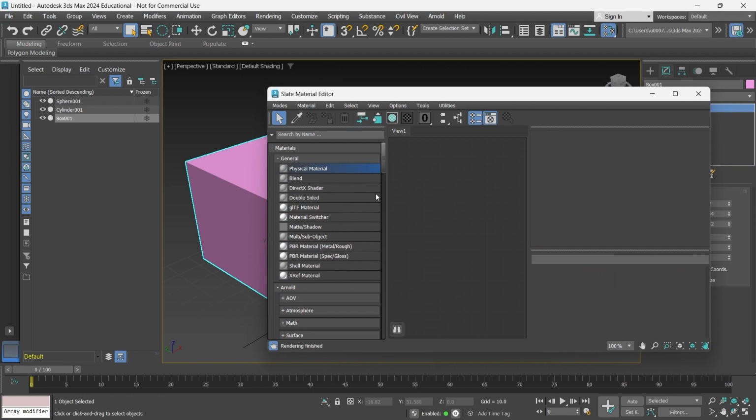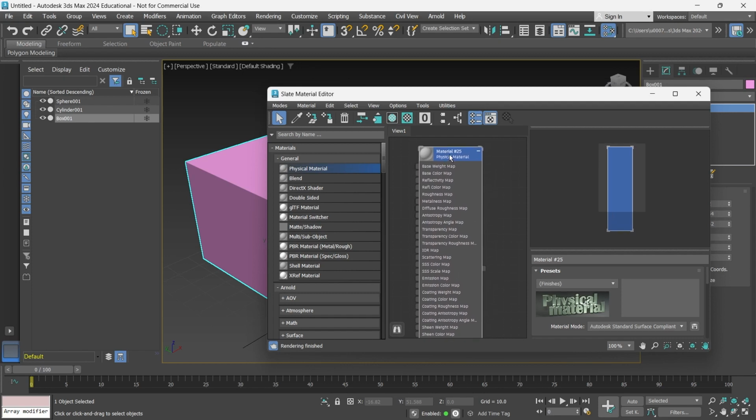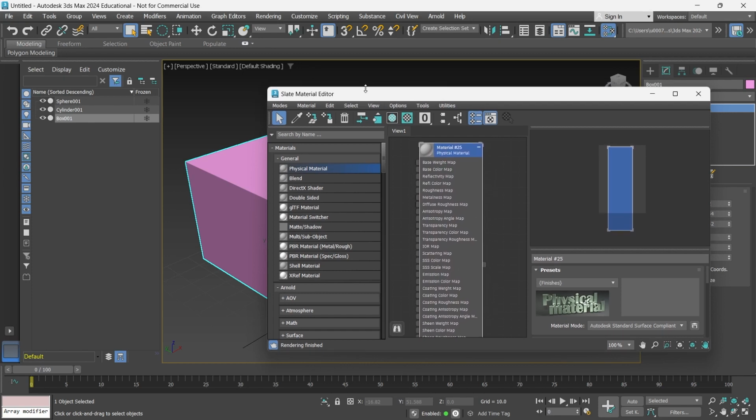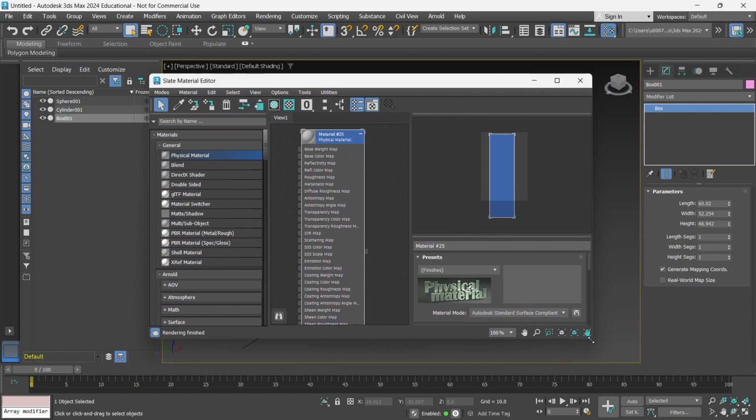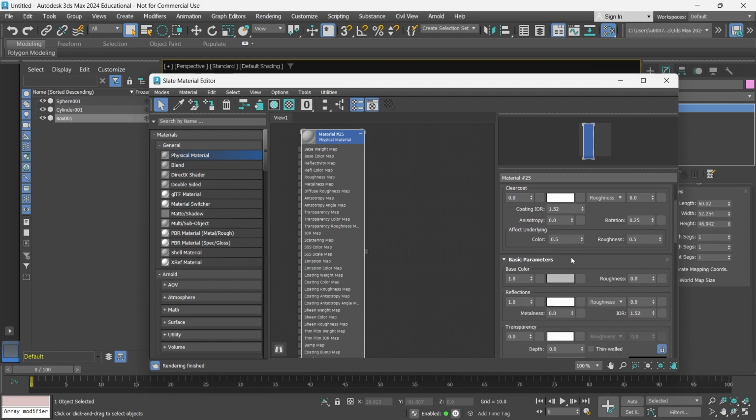So I'm going to come over to the side here where it says materials in general, and there's one called physical material, and this is going to be the most standard material we're going to be working with. If I double click that, I get what's called a node in the middle here. And then over on the right hand side, if I make this a little bit bigger, we get lots of different properties for that material. And I'll just drag this up.